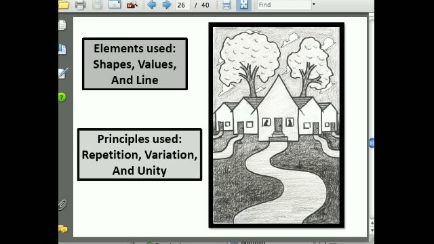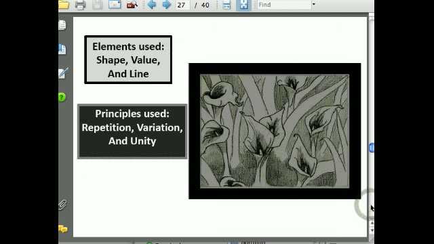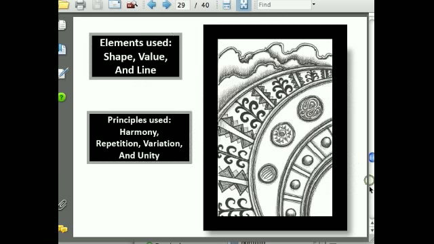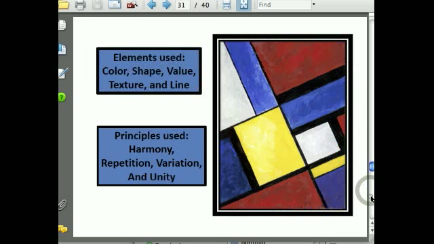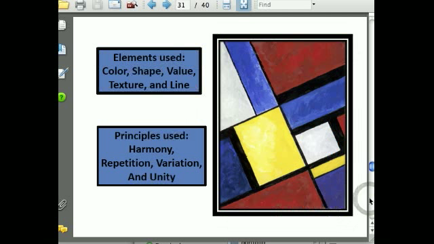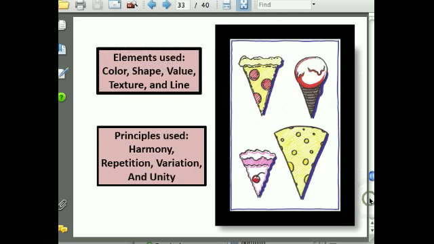Here's a very symmetrical design. Really, there's no right or wrong. You just have to use all of these principles, or as many as you can, in each piece. Okay? And then you've got to have at least one piece use color. Okay?